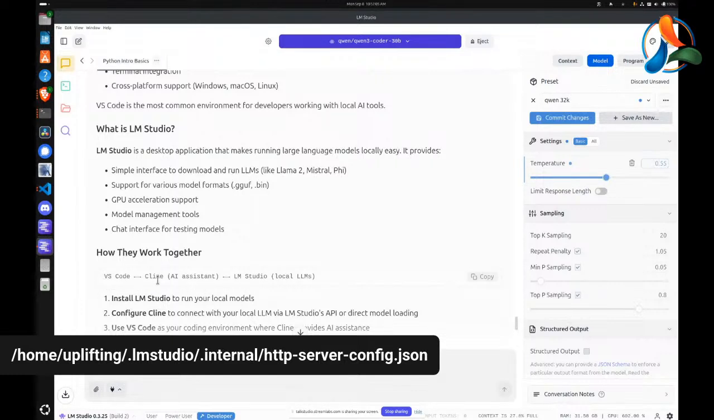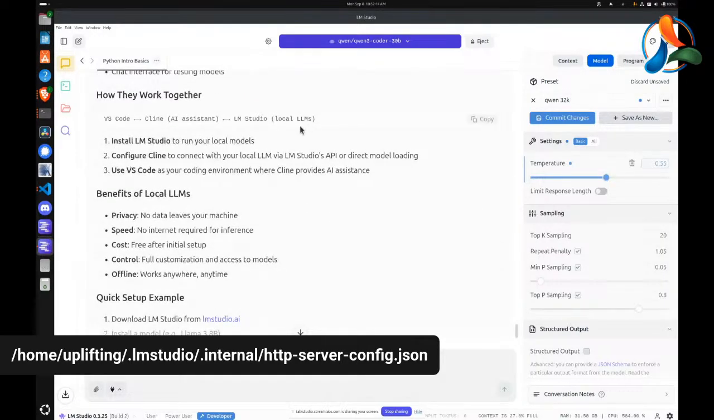How they work together: VS Code with Cline, and Cline with LM Studio, and LM Studio talks to the LLMs. They try to merge this as if they're the same thing, but they're not. It's just a tight integration. So you install LM Studio to run your local models, configure Cline to connect with your local LLM via LM Studio's API or direct model loading. Use VS Code as your coding environment where Cline provides AI assistance.